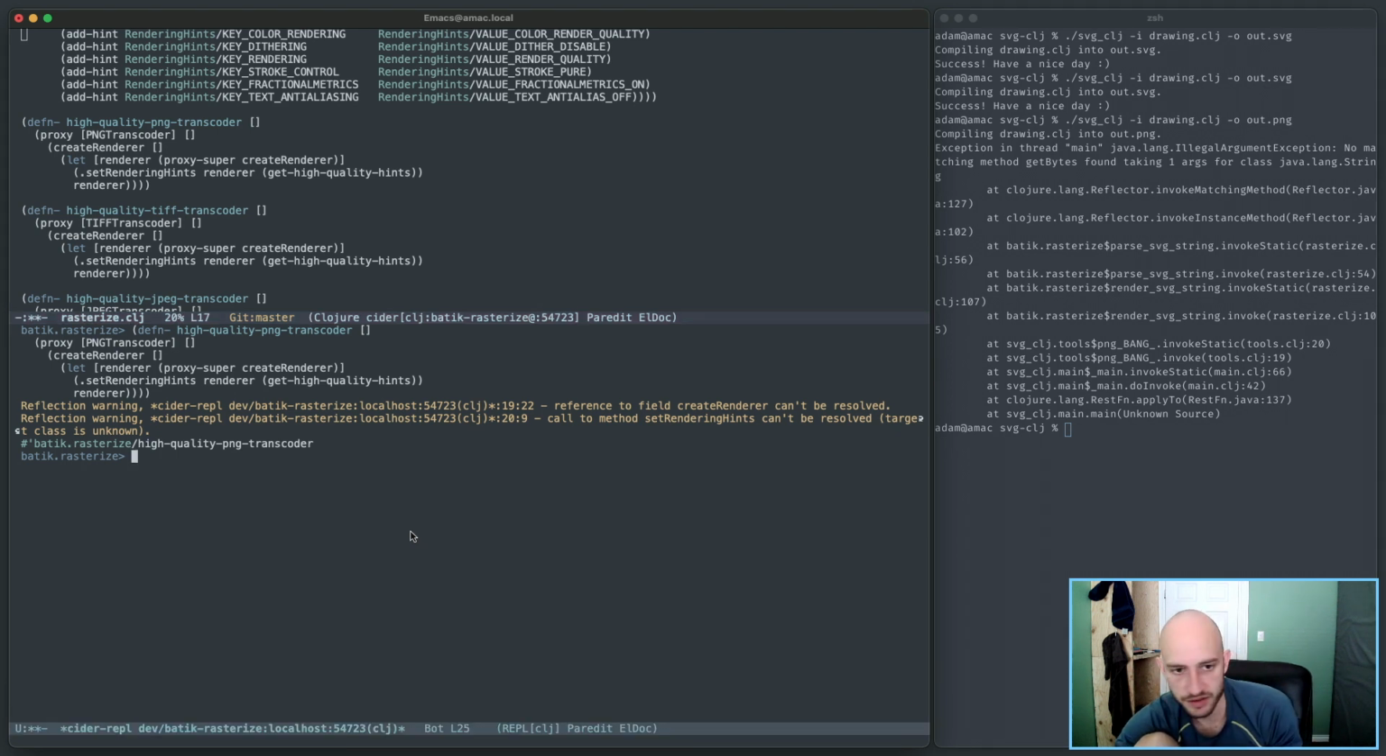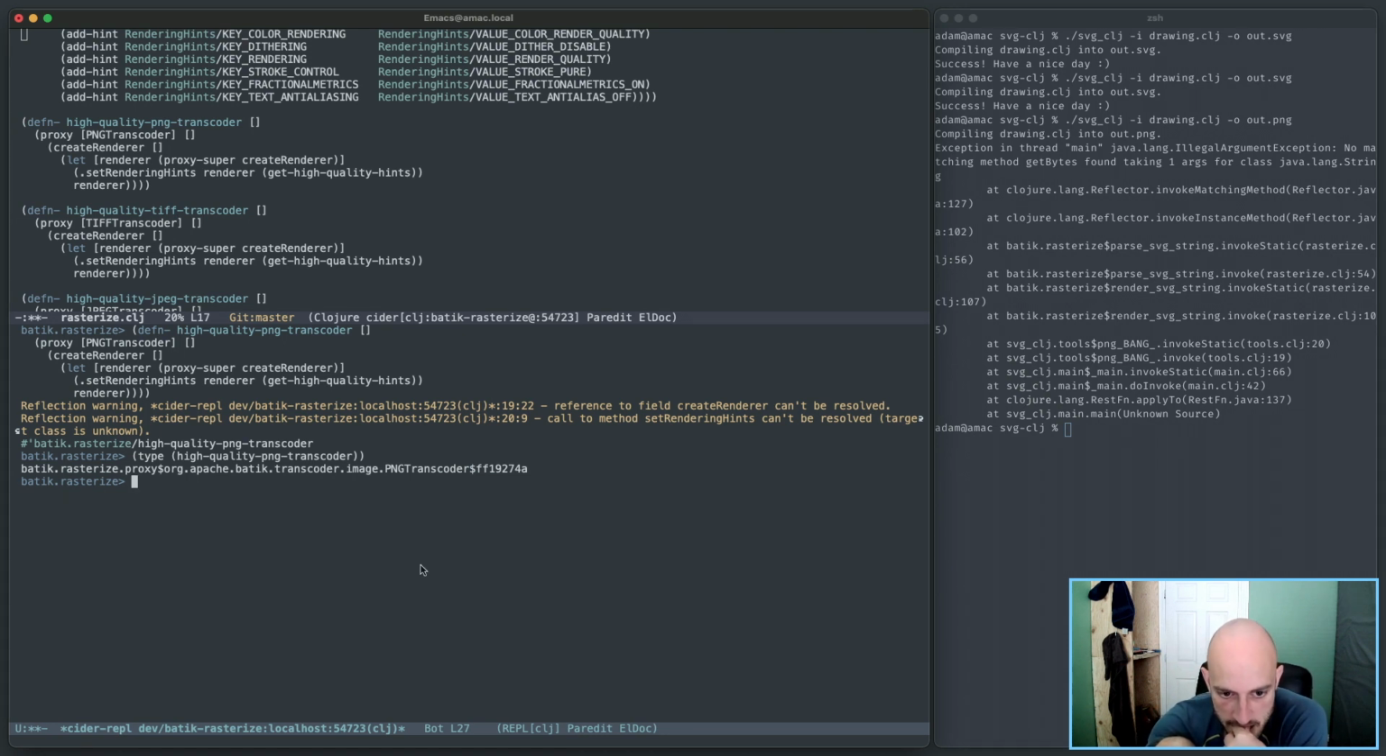Okay, so let's just do this. Let's do type and run the function high quality PNG transcoder. Okay, so that's the renderer. Set rendering hints can't be resolved. The target class is unknown. Renderer.